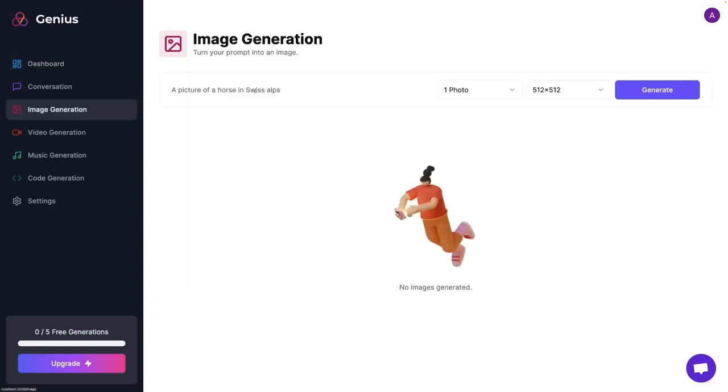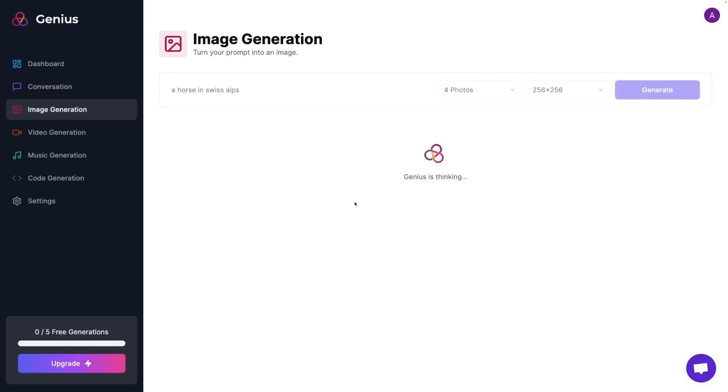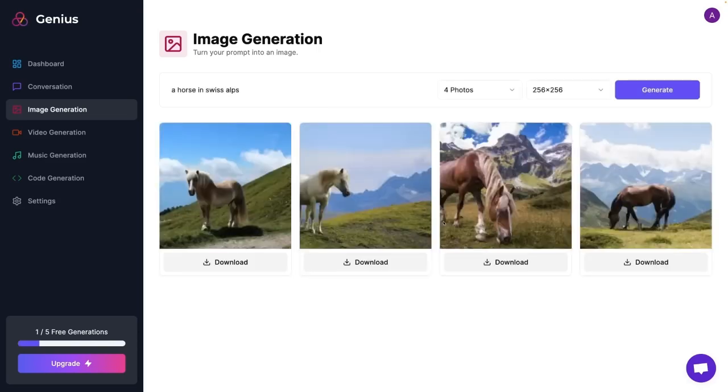Let's start with the image generation. I think that's one of the coolest AI models in here. For example, a horse in Swiss Alps, and I can select the amount of photos I want to generate. Let's pick 4 photos in the lowest resolution so they load fastest. We have a prompt that Genius, the name of our app, is thinking, and after a couple of seconds you're going to see what amazing images this AI will come up with. Look at this, absolutely amazing.